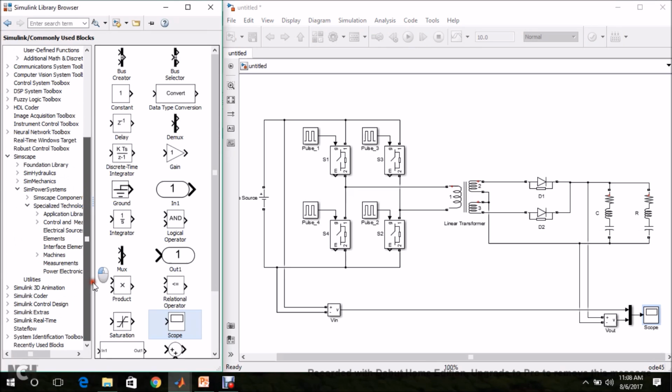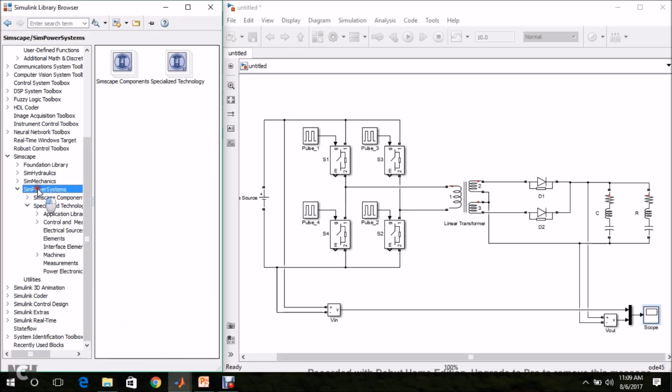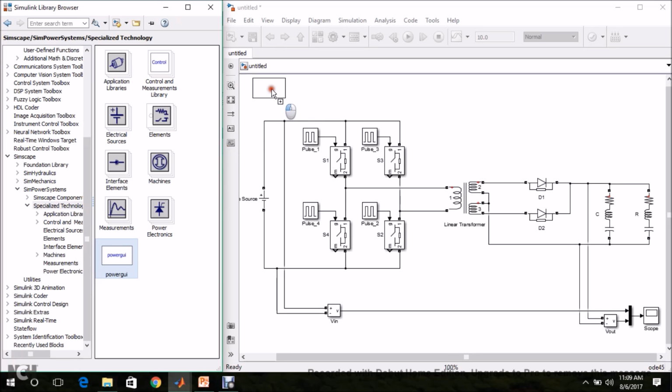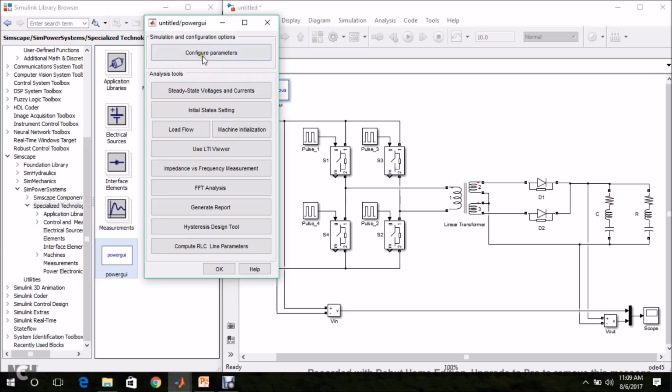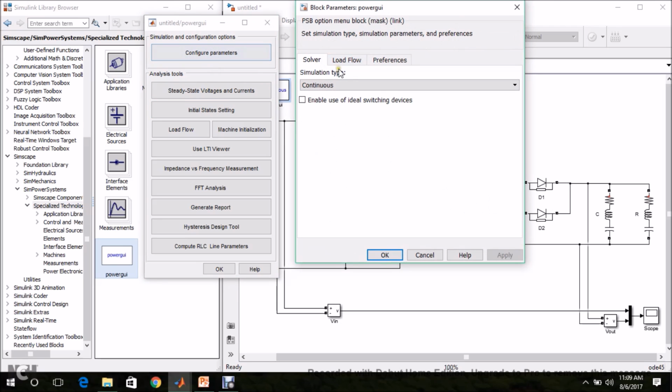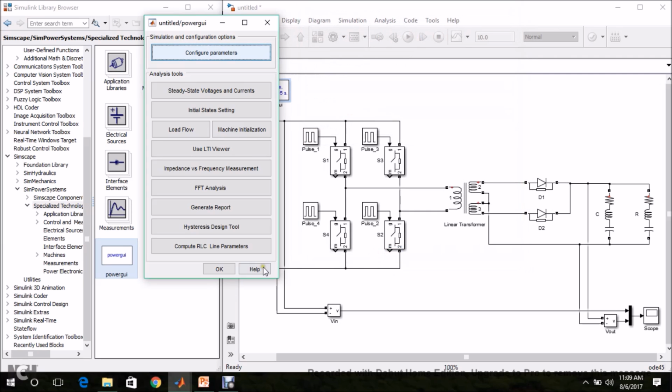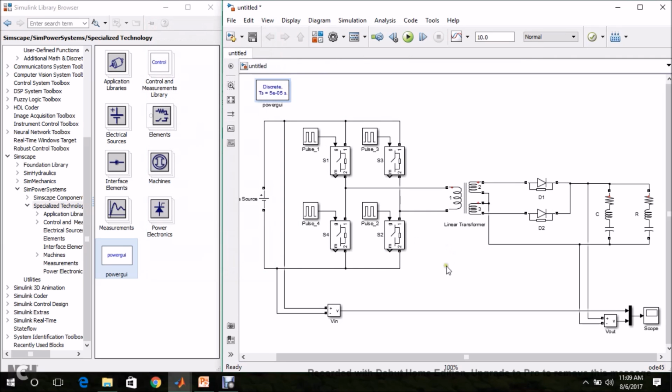We need to place power GUI. For that, Simscape, SimPower Systems, specialized technology, there we can get power GUI. Drag and drop it in the model page, double click it, configure parameters, change it to discrete, click OK, click OK. Yes. Now we can simulate this.